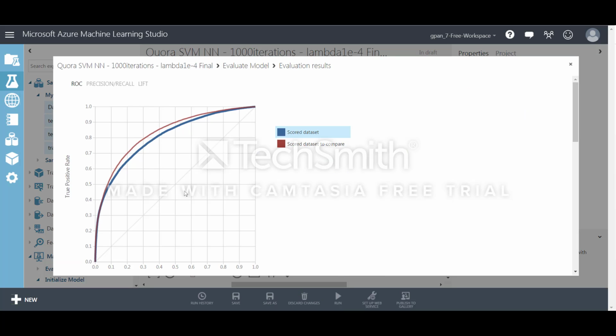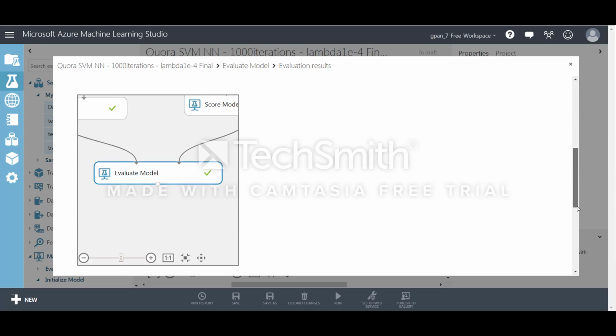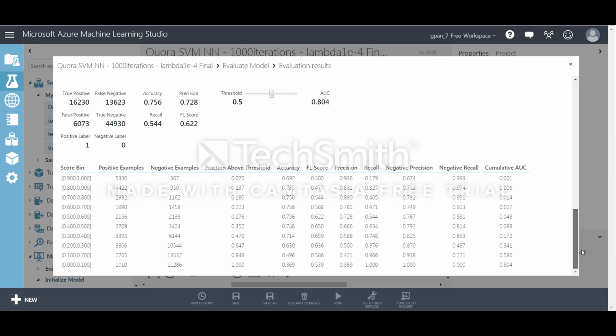You can see how it provides a ROC curve. The blue one is the support vector machine. The red one is the neural network. You can see that it's slightly better than the neural network. You can also get some other metrics here, like precision, recall, F1 score, your true positives, and stuff like that.